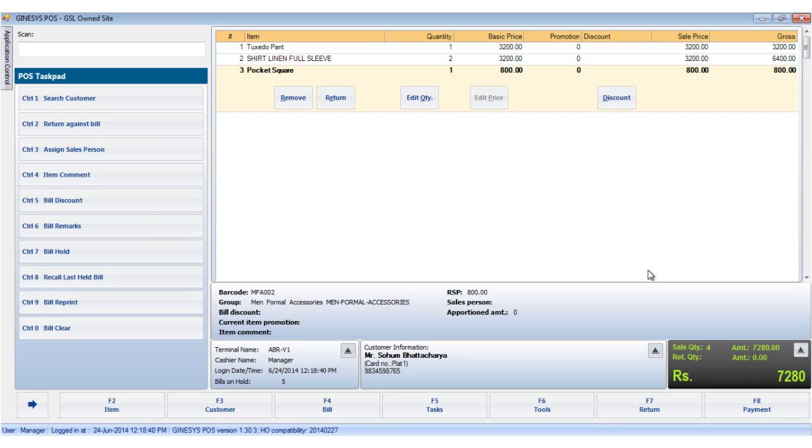Hi, in this tutorial, we will go through all the elements of the item display area. The item display area is the area where the details of the billed items appear. The fields displayed are the serial number, the item's name, the quantity, the basic price, promotions and discounts if any, the sale price, which is the basic price after the promotion and discounts have been applied on that item. And lastly, the gross price, which is the quantity into sale price.